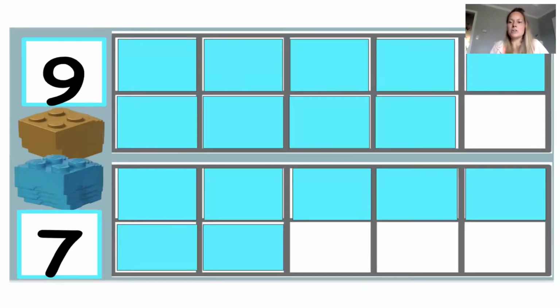Oh my goodness, boys and girls, it's getting a little bit harder. Look how big these numbers are. This first one at the top says 9. Let's see if there are 9 squares colored in. Let's count. 1, 2, 3, 4, 5, 6, 7, 8, 9. Yay! The next one says 7. 1, 2, 3, 4, 5, 6, 7 are colored in. That one is correct. Good job.